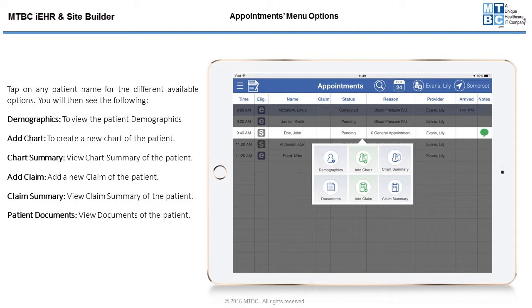And there's also a feature available for documents where the provider will be able to view the documents from the patient's end, or any documents that he has saved in the EHR. He would be able to view the documents by clicking or tapping the Documents tab.